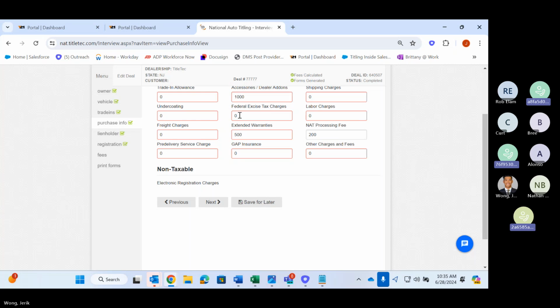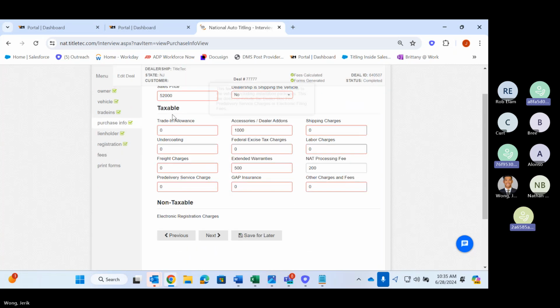Are you saying everything on this page is taxable in this state? Correct. Under this section here, where it says taxable, all of these items are going to be taxable. Now, like I mentioned before, if you're titling, for example, into Kentucky, what's going to pull into this section, I believe they only have like 2 or 3 fields, so it's the trade-in, accessories, and the shipping charges. That's everything that's going to show for Kentucky, because that's what's taxable in their state.